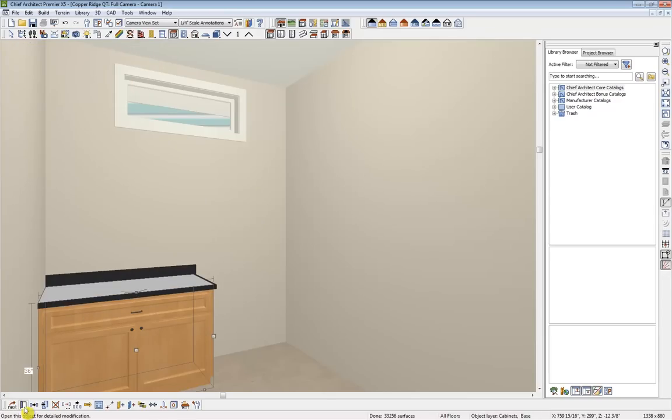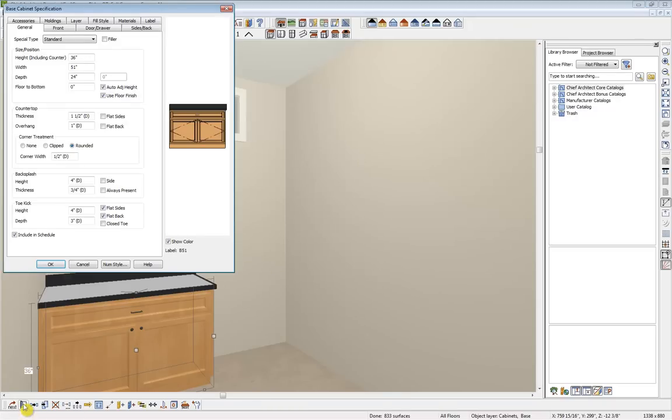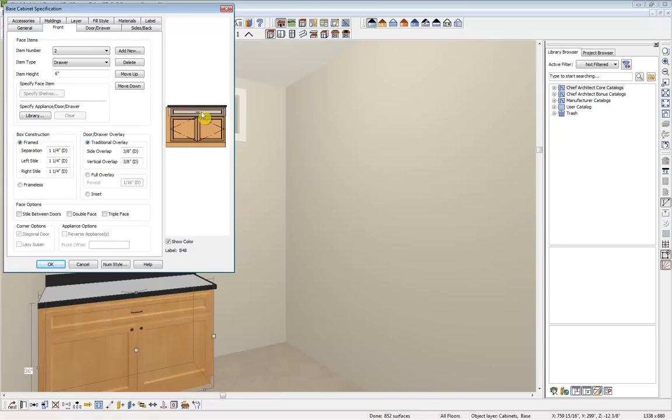And at the bottom we also have additional editing tools. So let's change that width. Let's do 48 on that. And then as we come down we'll have controls over the different aspects of the cabinet. I'm going to remove the backsplash and then select our preview. When I select that drawer, it's going to bring me right to our front tab, so we can control all of the different components of this cabinet.